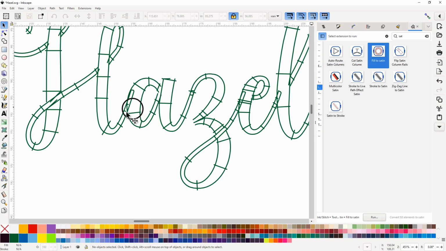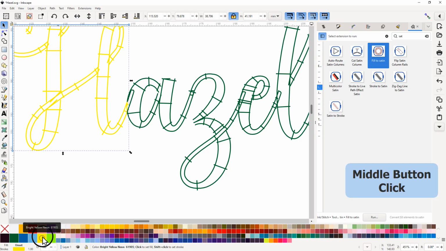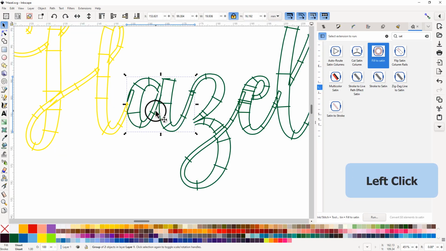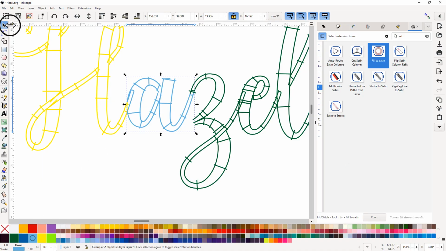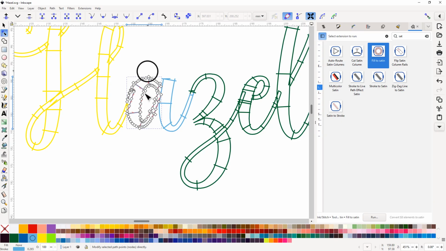Then, in order to figure out what is going on here, I grabbed one item and changed the color on it for a moment, and then I grabbed the next part and changed the color. Oh, I should use the node select. With the node select, you can get each individual satin.